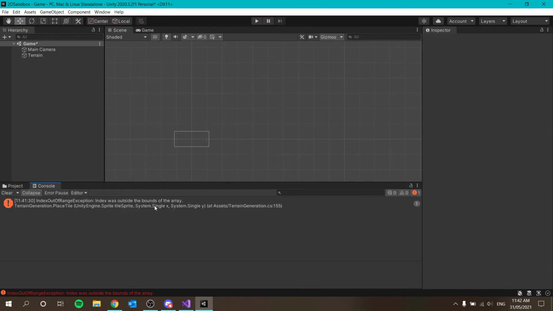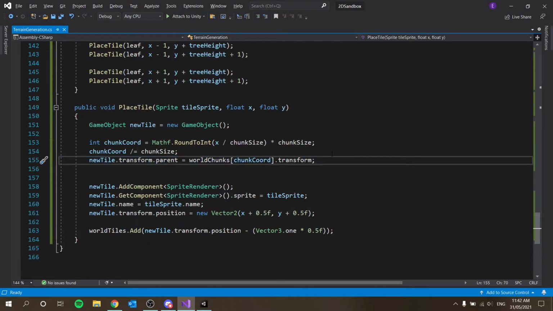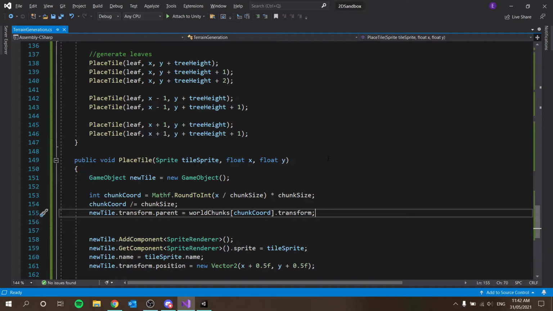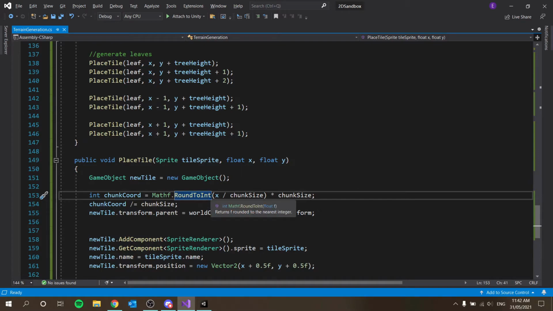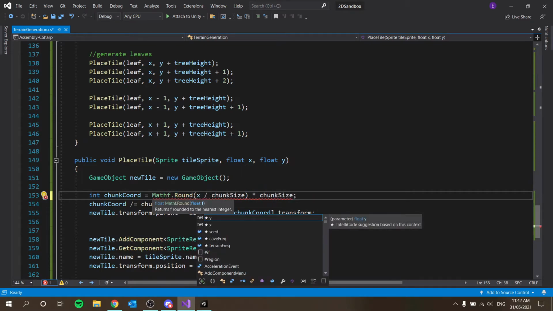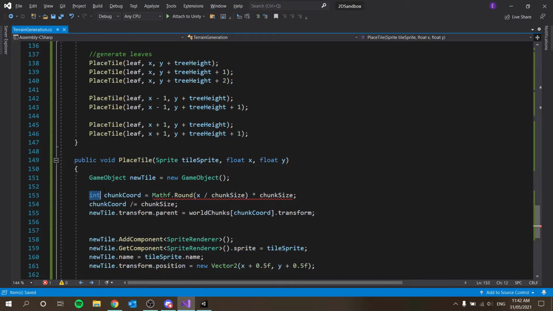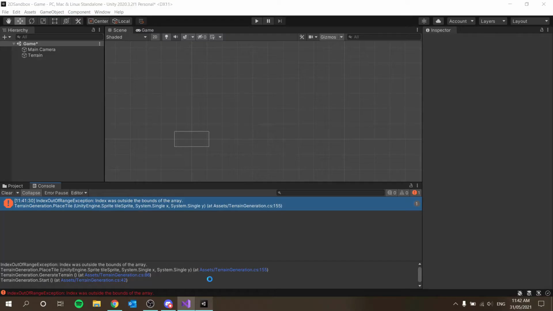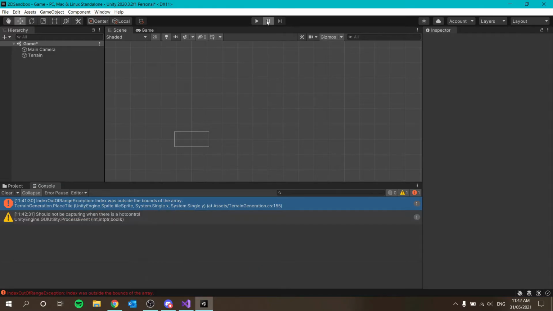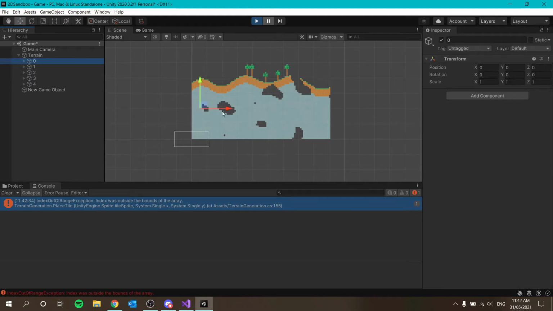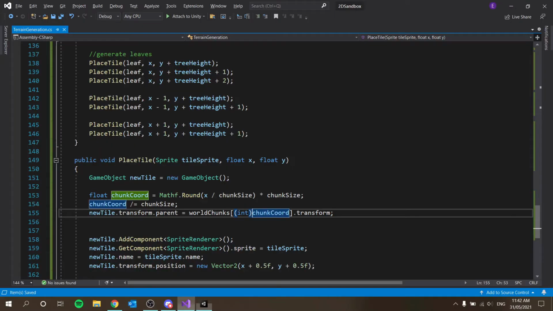Ah, hold up. We're getting an error. Index was out of bounds. Okay. So if we fix this error, that might fix our issue. So that's going to round to, let's say round. We'll say float. And then we'll just int it here. Still out of bounds. And probably still uneven, yes. Interesting.